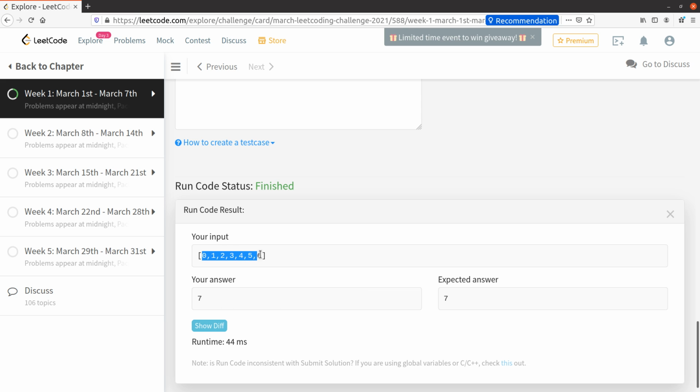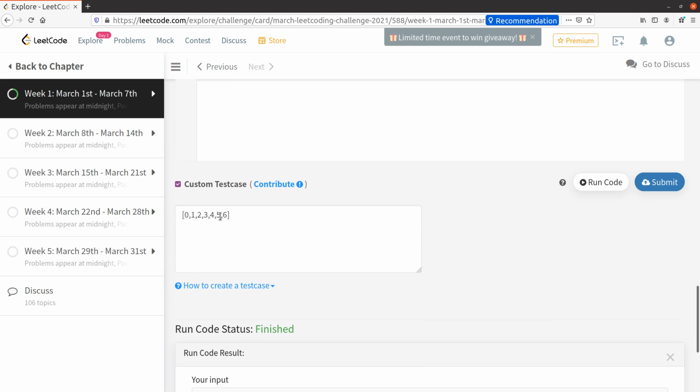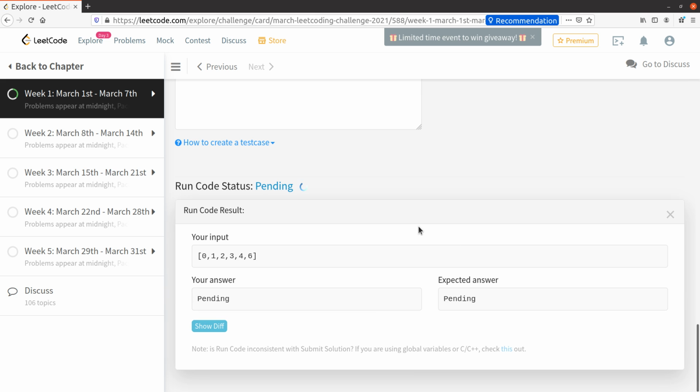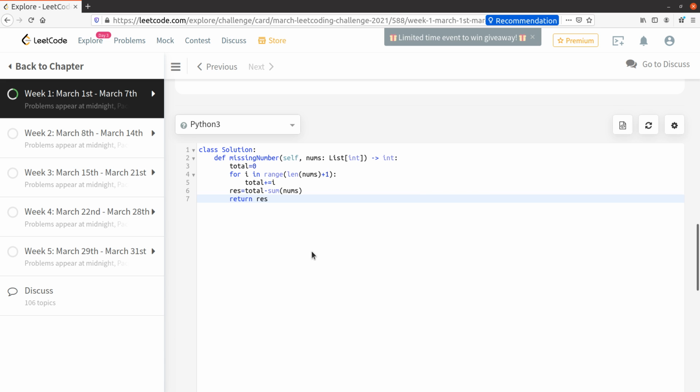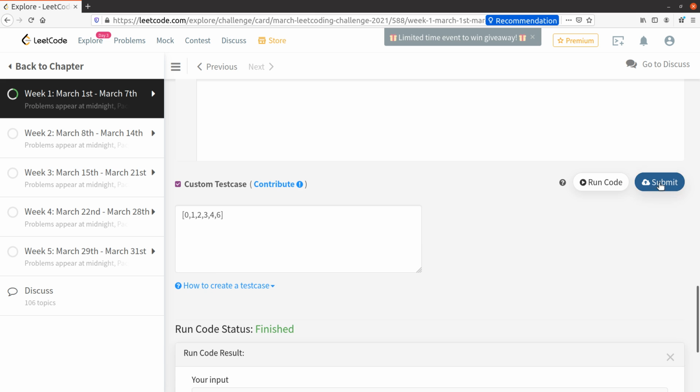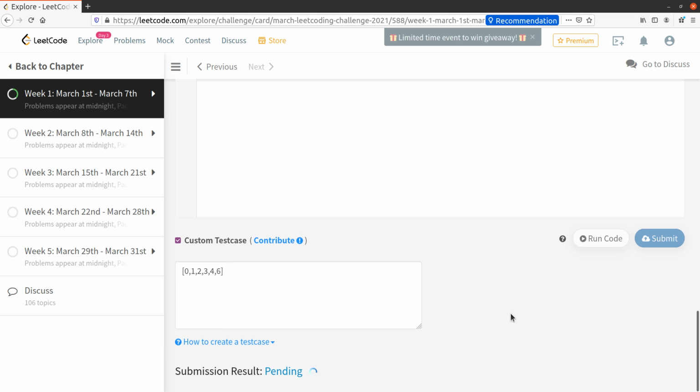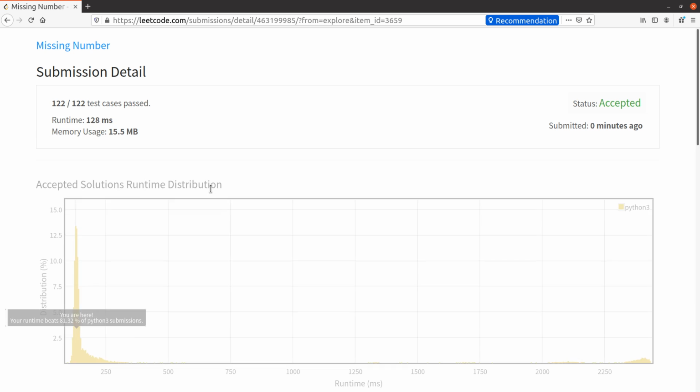So this is 0 to 7. Total length is 7, so from 0 to 7, the missing one is 7. That's why the answer is 7. Now let's say 5 is missing. Let's run the code. 5 is returned, so this is completely true. So let's try submitting it. Submit. It's accepted. So this is the answer.